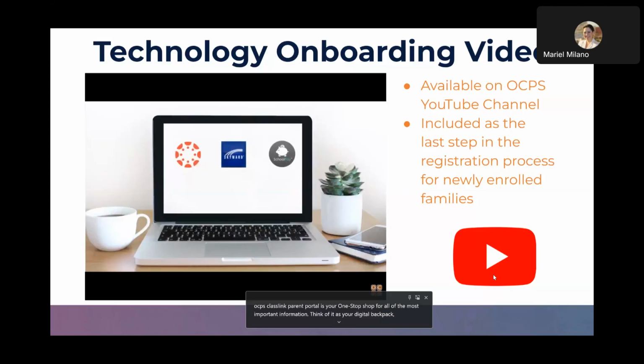On the OCPS Parent Portal, you can access Skyward Family Access, Canvas Parent, OCPS Digital Resources, School Pay, and many more important apps. The first OCPS Parent Portal app you will want to check out is Skyward Family Access.